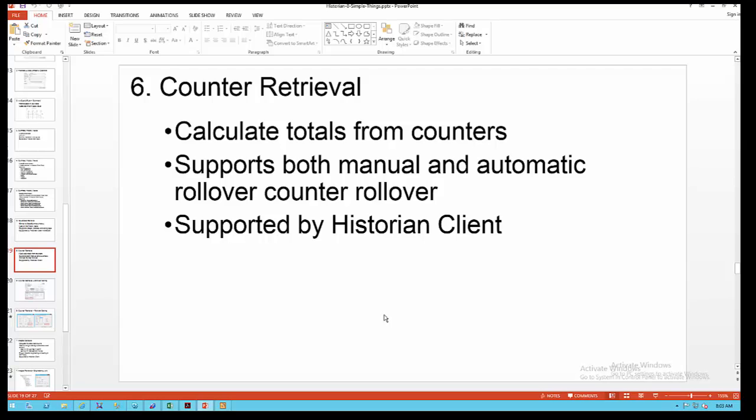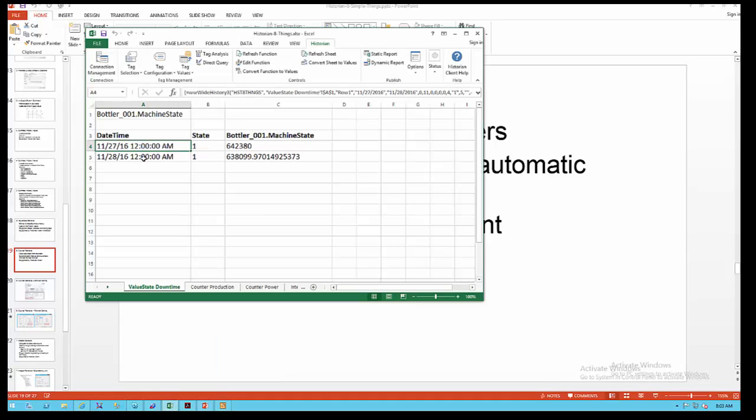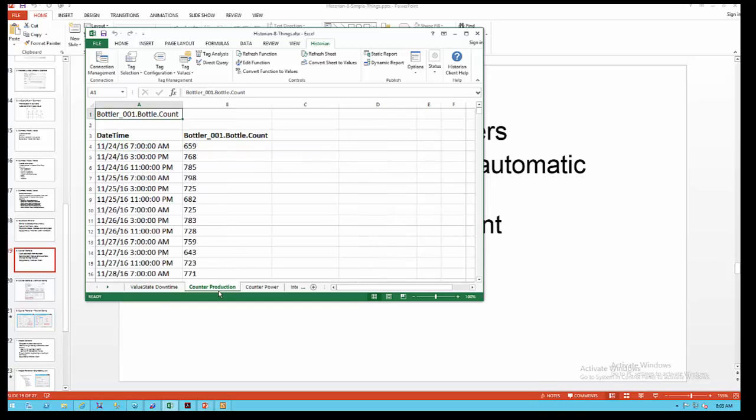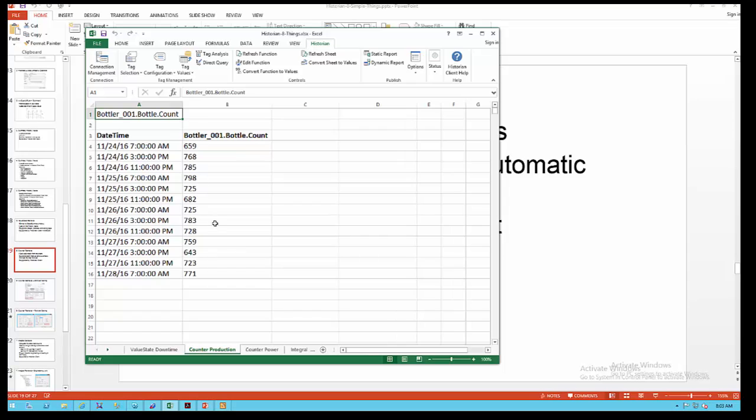The Historian client handles that. The query tool handles it. Workbook handles it for reports. Let's show you an example. If we go here to counter production, this tab in Excel, we have a little report here showing the number of bottles created per shift. So we're assuming an 8-hour shift starting at 7 a.m. And we've broken up our results looking back in November, starting at 7 a.m., and we have the bottle count for bottler number 1 per shift.